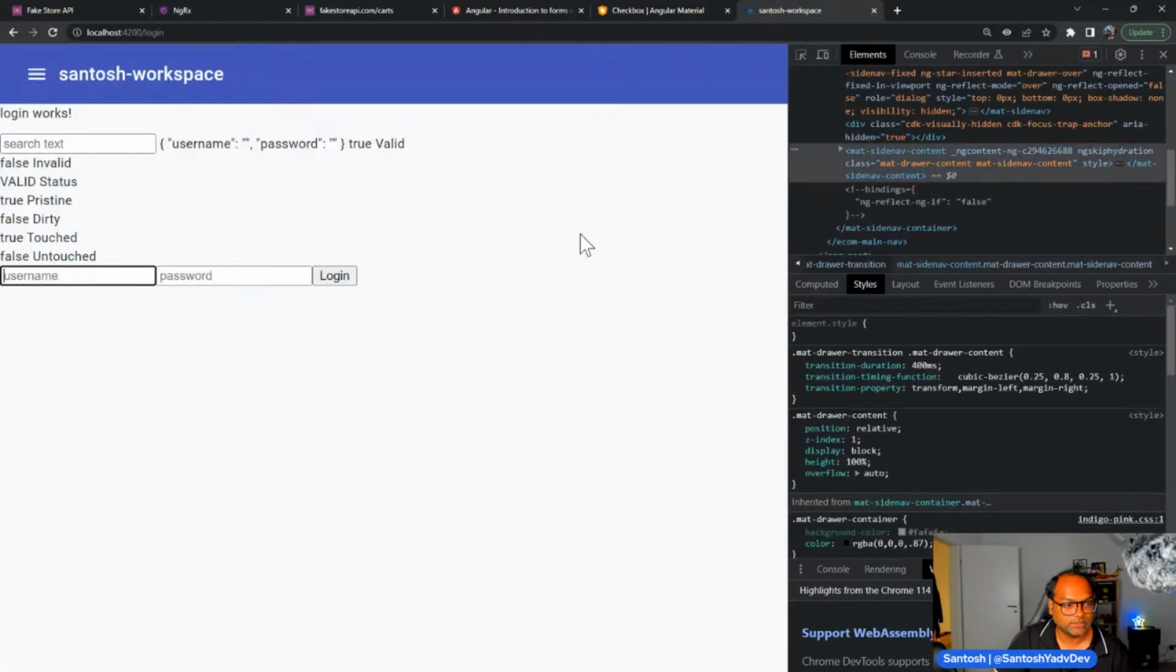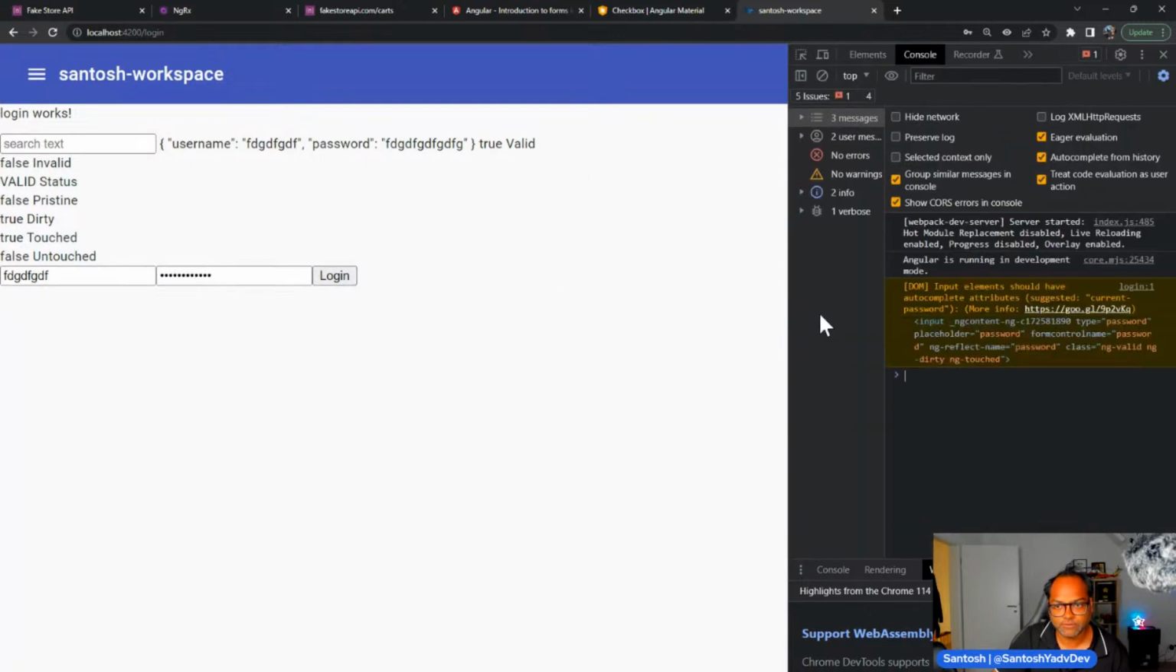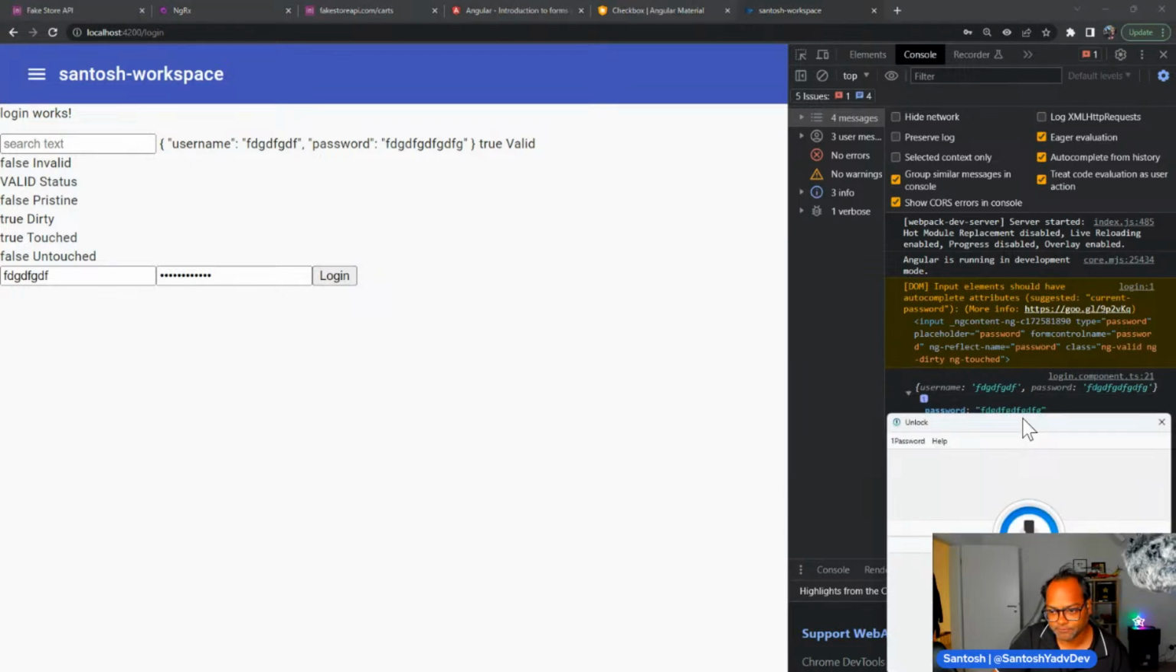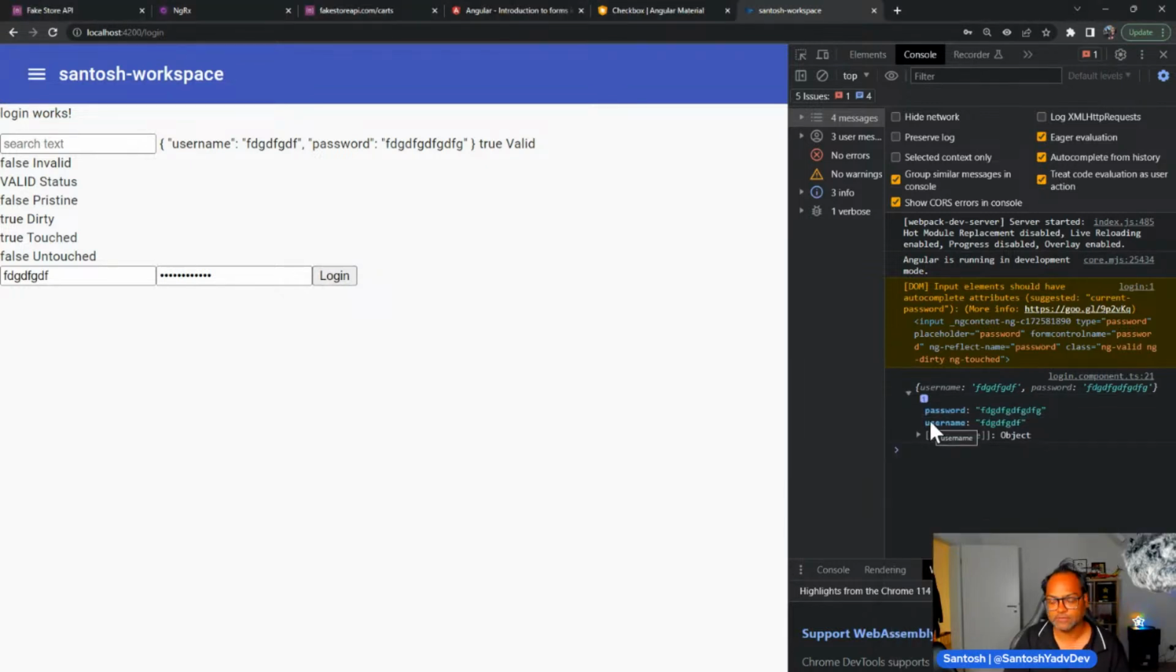And let's enter username, password, and let's see the console, login, and we have the value. So we got our values, whatever we entered, in our console.